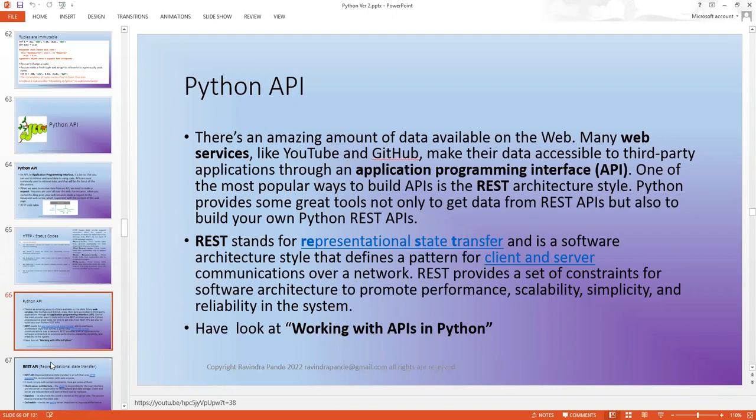REST stands for representational state transfer, and it's a software architecture style that defines a pattern for client-server communication over a network. So this is a standardized extension of HTTP, where we start with the basic API as far as Python goes. REST provides a set of constraints for software architecture to promote performance, scalability, simplicity, and reliability in the system.